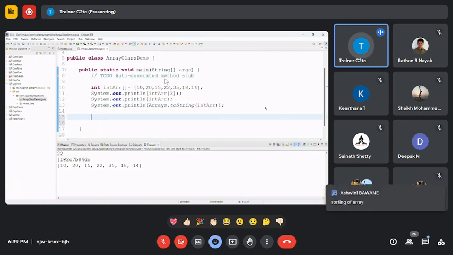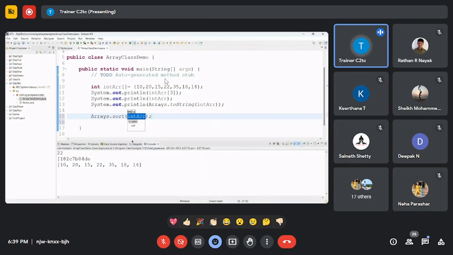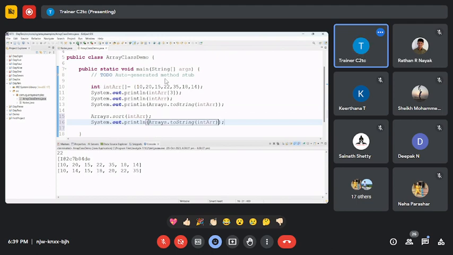So here I say Arrays dot sort. See here, for sort also you have byte, character, double, float, int, long, object, all different data types. Whichever array variable type you have, you can select that. I say sort, and which inputs I want to sort: the inputs in my int arr. After that, if I print the same, see your output, you get an increasing order, which is ascending order.